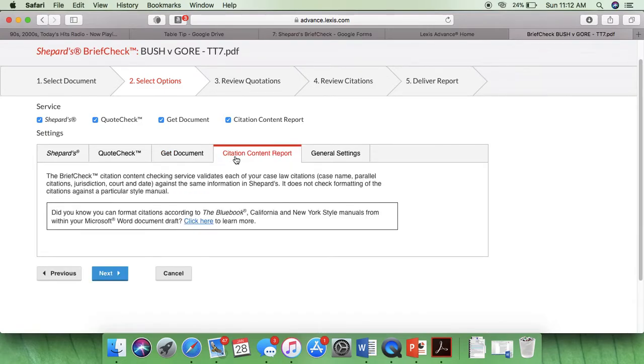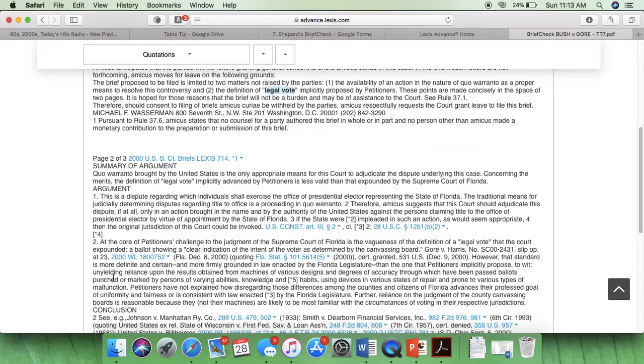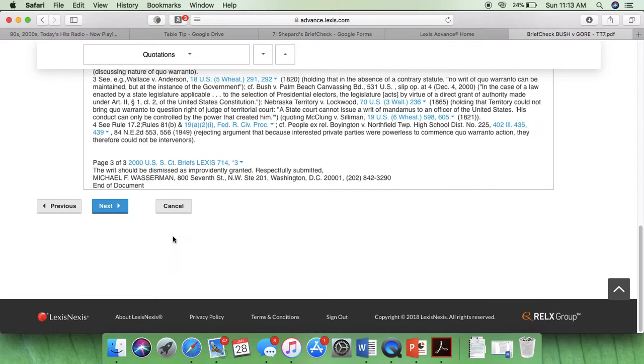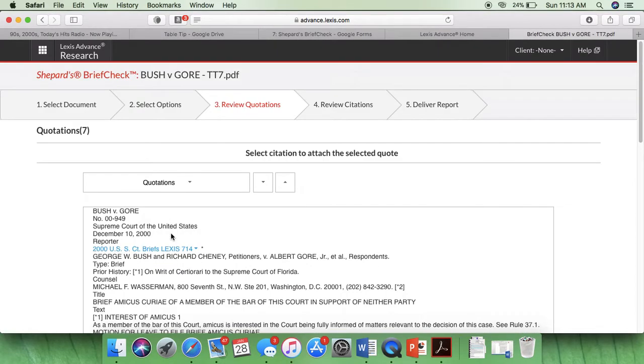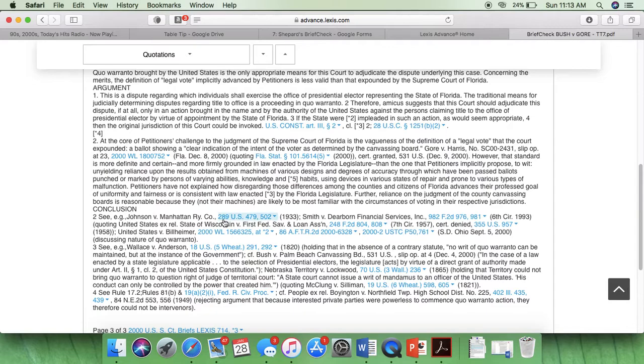The Citation Content Report will check all the citations within your document to ensure they match citations available through Shepherd's. This will allow you to quickly see if you've incorrectly cited to a case or statute. By clicking Next, this will take you to the actual document for you to see how to do it.